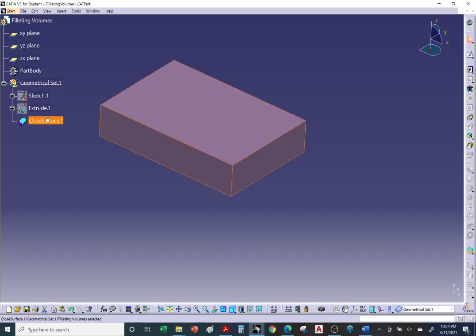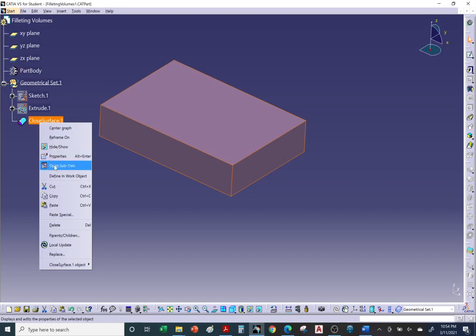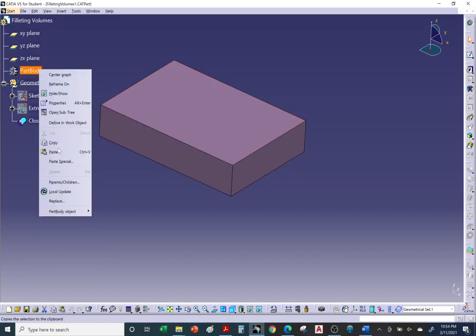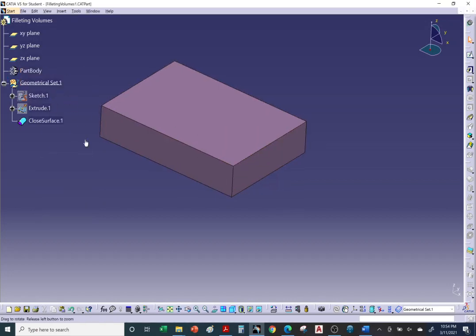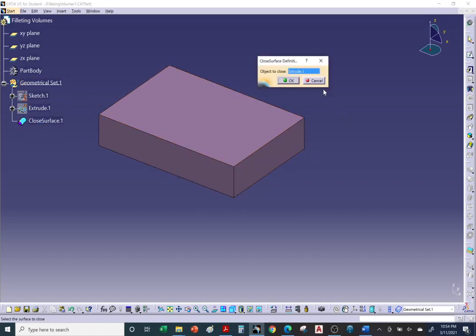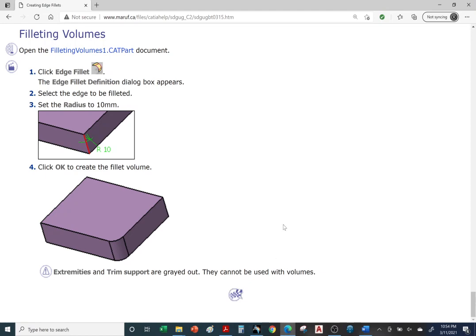Let's see if I can move this closed surface into part body. Let me copy, paste. Nope. So, guess we cannot do it. Okay, so we're going to stop here. It's not even giving us the option to do a fillet on this one. All right, so yeah, we're going to have to stop there. All right, so this is the end of edge fillet.